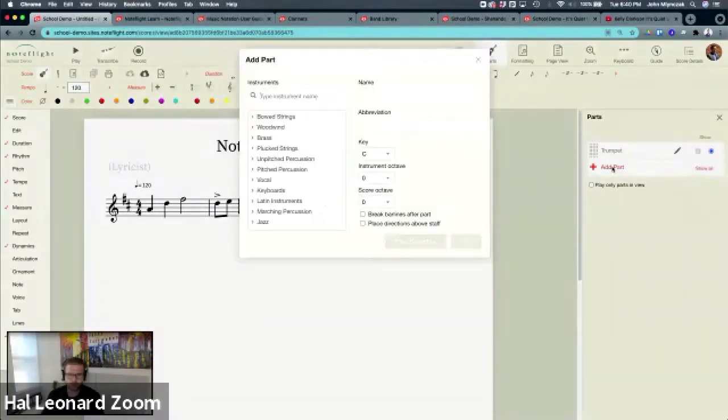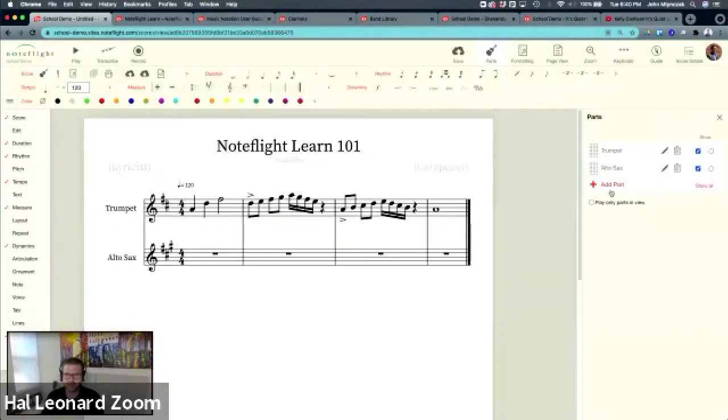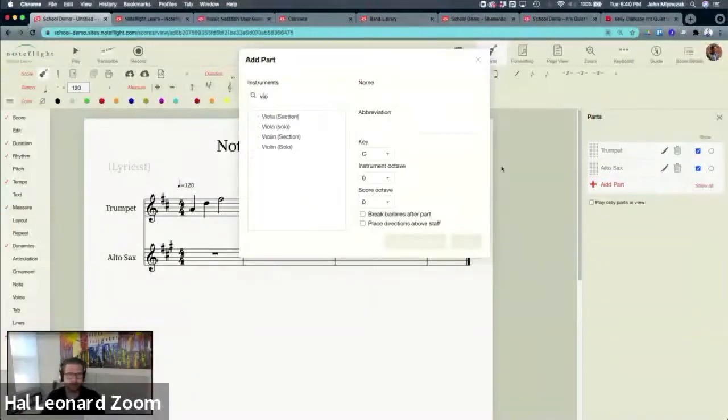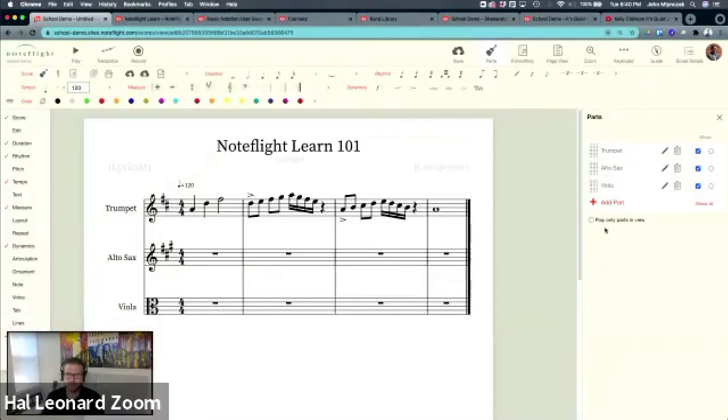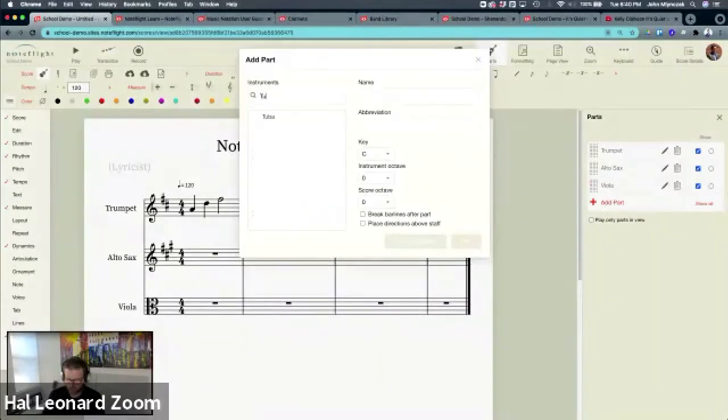Now, if I want to add a part, I can add another part. So let's add an alto sax. Let's make this really fun. Let's add a viola. I'll show other clefs. Let's add a tuba. I'm just searching. By the way, I'm going quickly here. You have categories, so if you want to search through the different instrument sounds, you can, right? But you can just search and find what you're looking for, but they're all categorized up here.